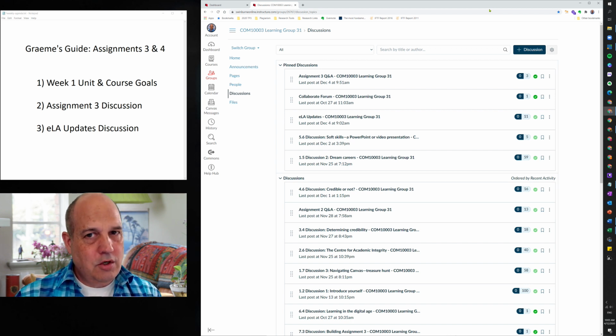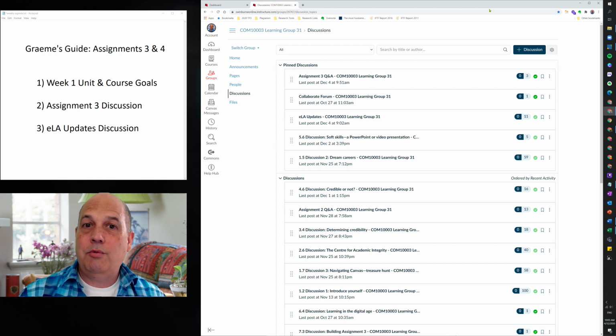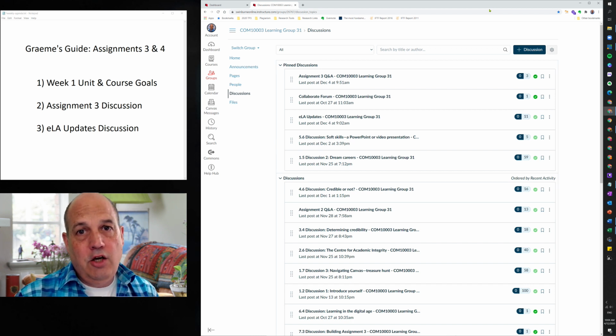Your unit and course goals should have a strategic flow-on throughout this unit, and especially from assignment 3 to assignment 4 when you're discussing your unit goals and course goals. We're going to talk more about that in this coming week's Collaborate session, which will be Thursday night of week 6 at 7:30 p.m.